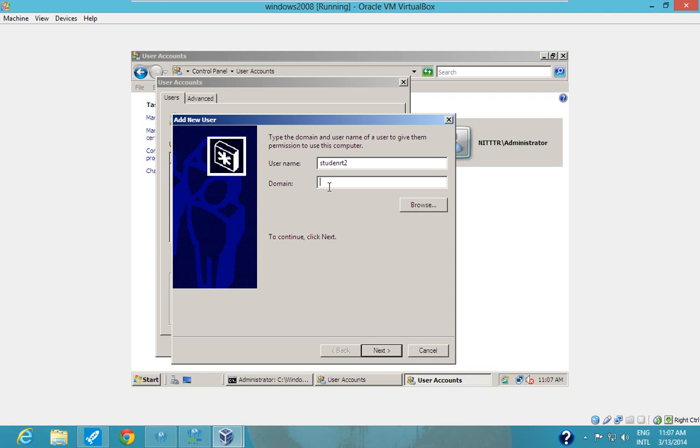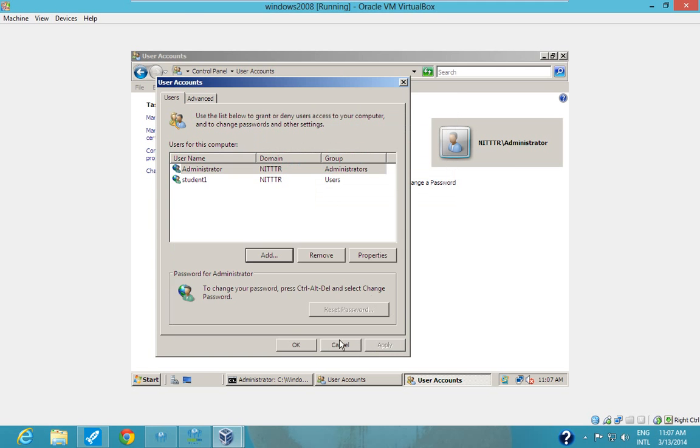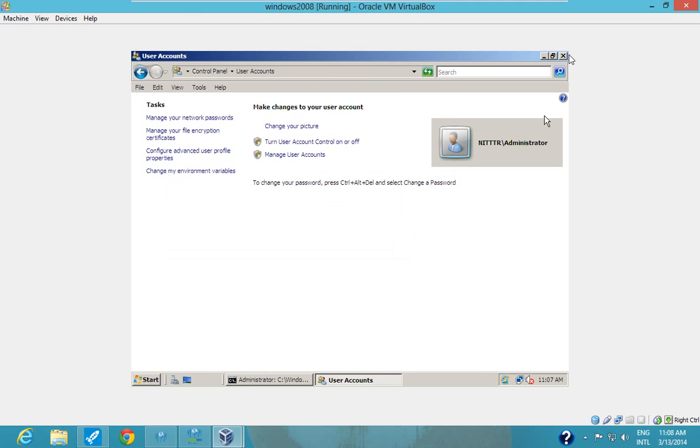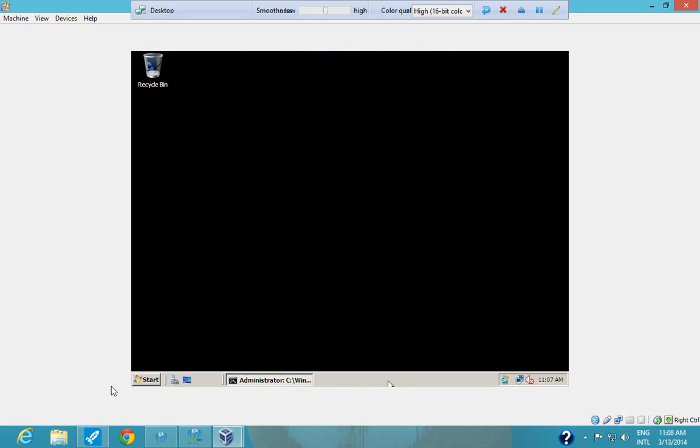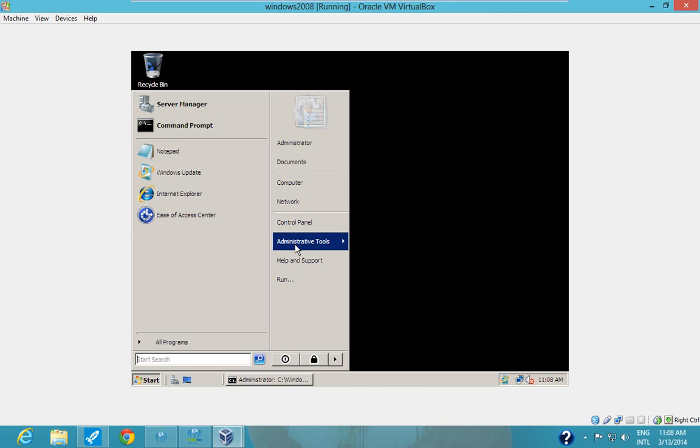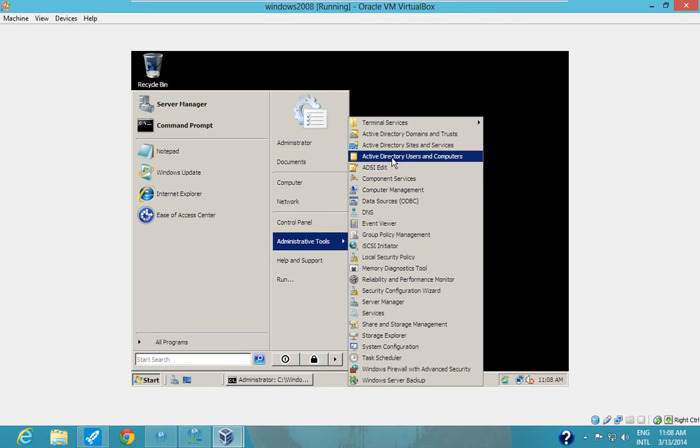student, it will ask for the domain. Which domain? So it will not make a local user here. For that, either we can go from this wizard or we can create from here. So one account you can see is administrator here, Active Directory users and computers. Even you can control the PCs.